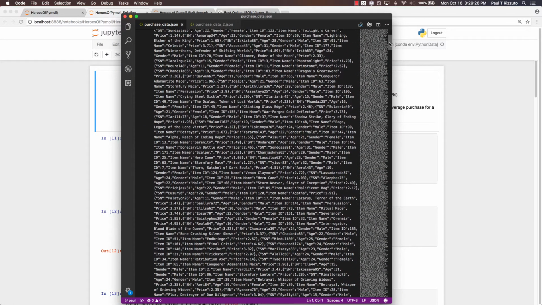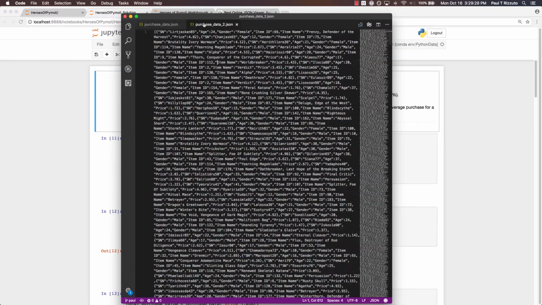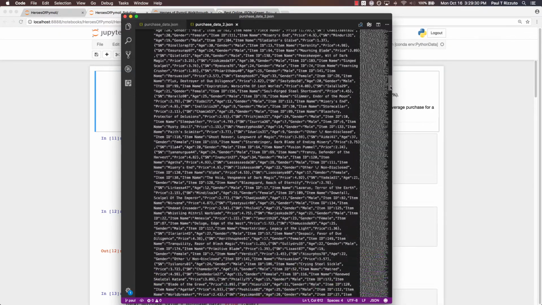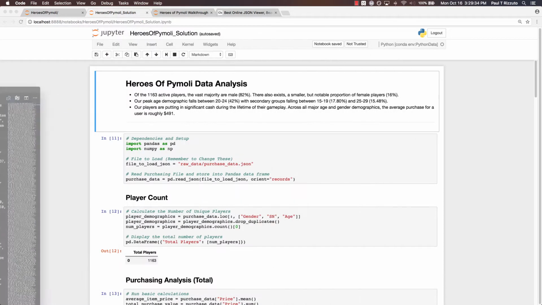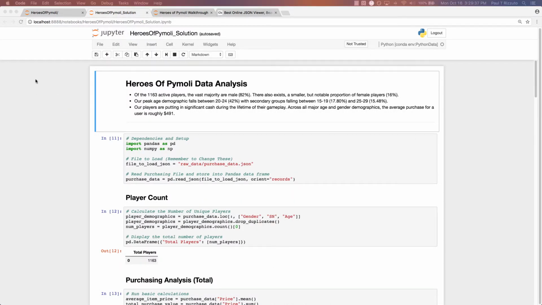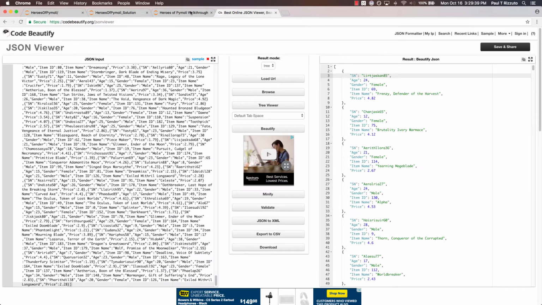We're going to be using JSON here. There's a couple different JSONs that we can use. Whichever you choose, this code will work for either one. So if your numbers are slightly different, don't fret. The code will work for any data set.